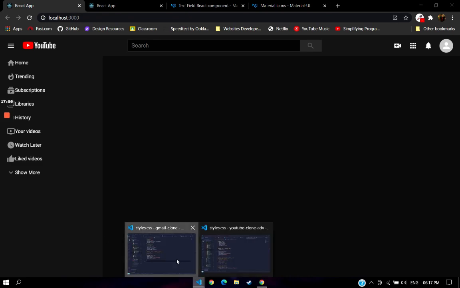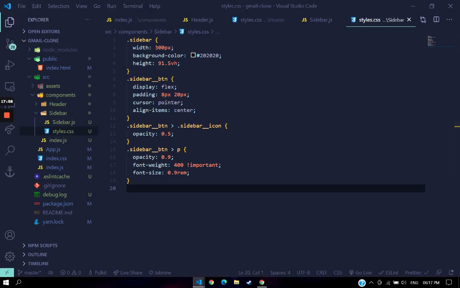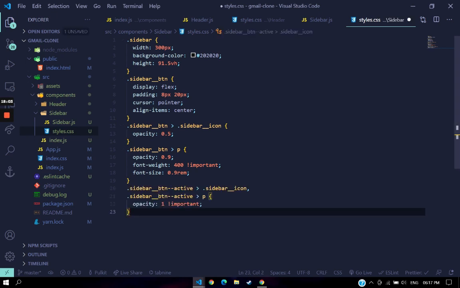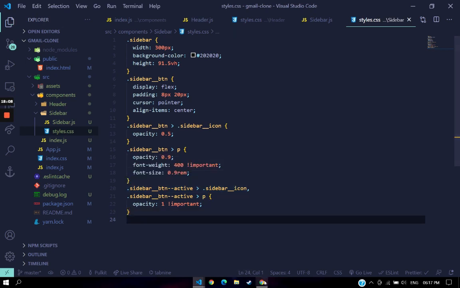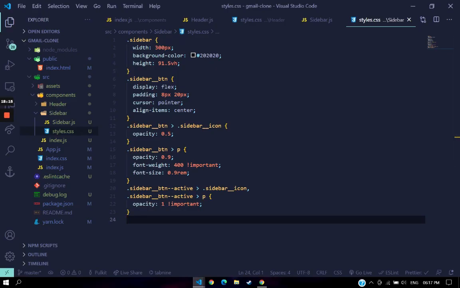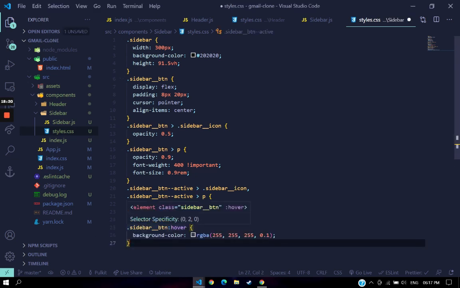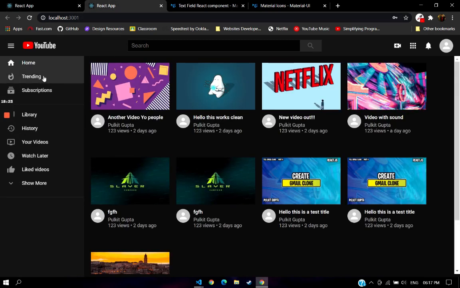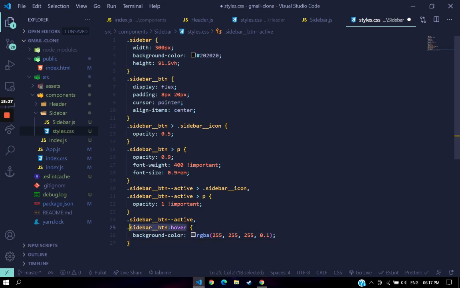So what we are going to do is give this kind of a color to our active, and also sidebar underscore icon, we're going to give them an opacity of 1, to our active and our icons. Now inside of our on hover we're going to change the background color. As you can see, on hover, these background colors are the same, right? So whenever the user hovers on the sidebar button, we give this background color, and also to our active.